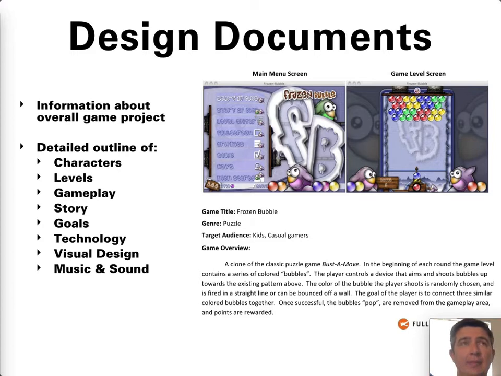For a game, in a very loose way, a design document exists if they need to find investors for a game or sell it to a publisher. Then a design document often exists describing all sorts of different aspects of a game.